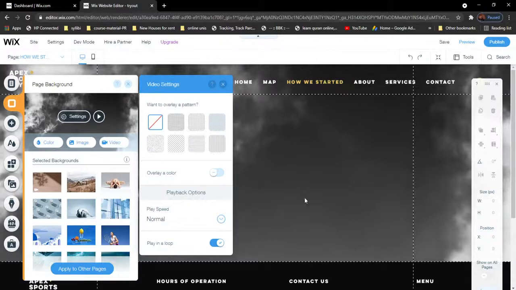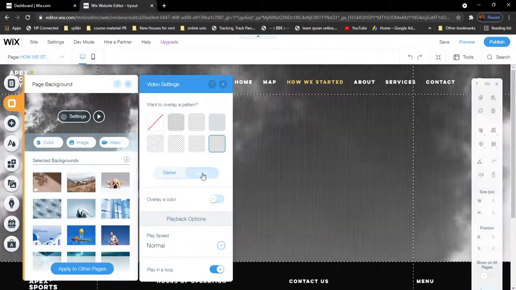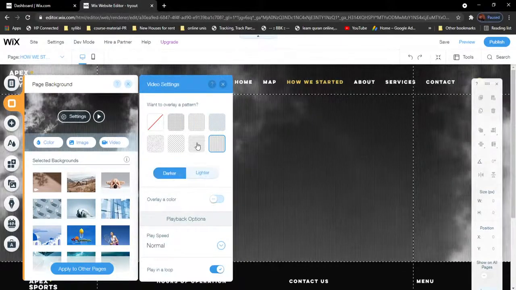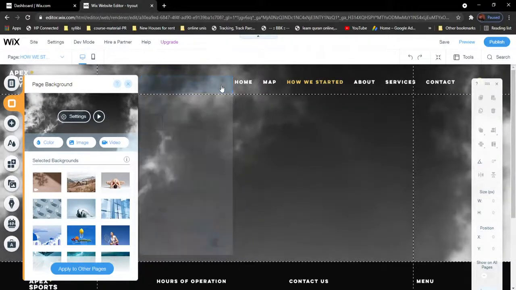Suppose you don't want to see this image normally, and you think the image is very blurry or there are some blocks. To hide those blocks, you have some patterns. If you add the patterns, you will notice it will add over these images. It can be lighter, it can be darker. What it actually does is hide those blurry pixels. But if you don't want that, you can keep it as it is.